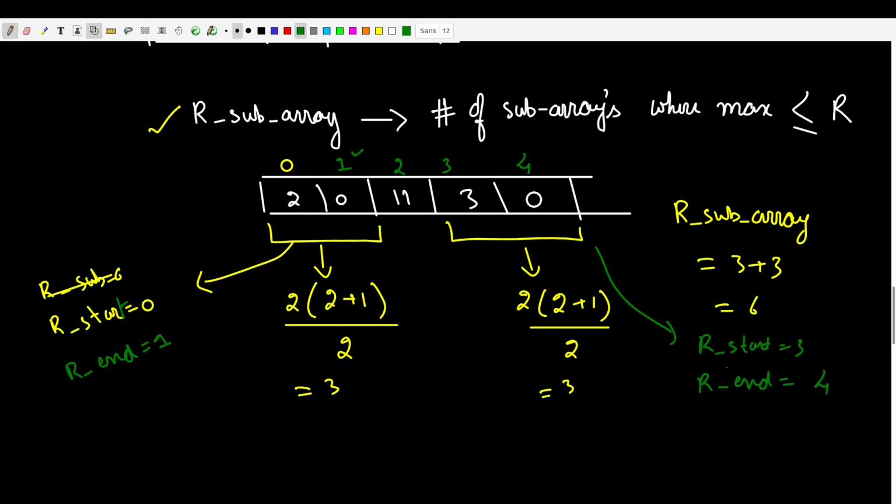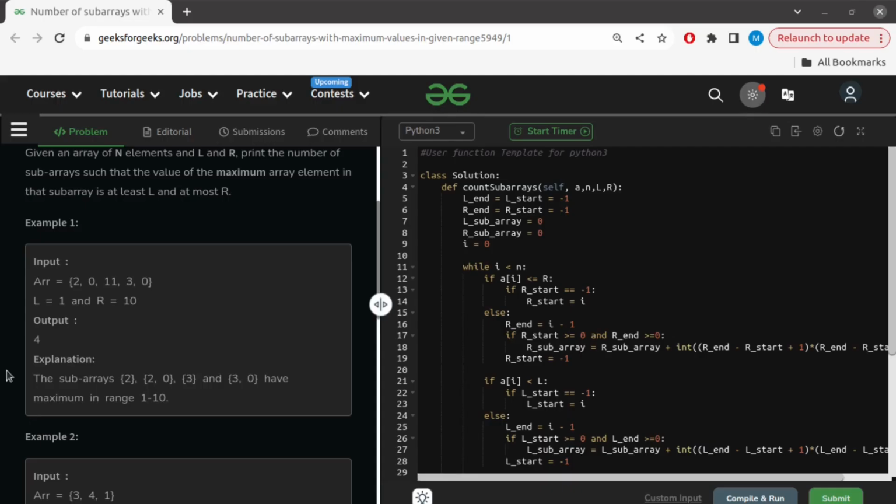4, right? And if you want to find out the number of elements, in general we can write it as R end minus R start plus 1, right? That is the number of elements. And similarly for L start and L end, that is for the L subarray. Okay, so now let's go back to our coding section.